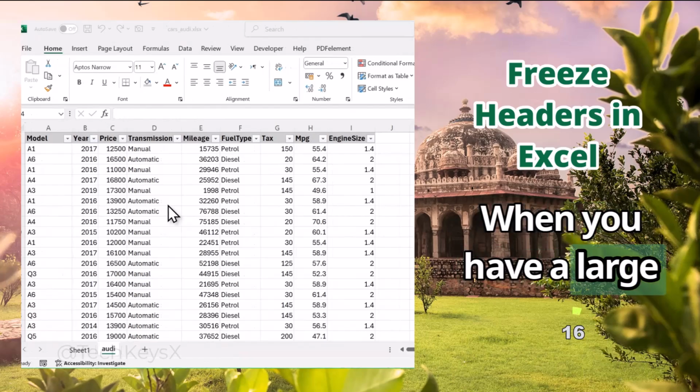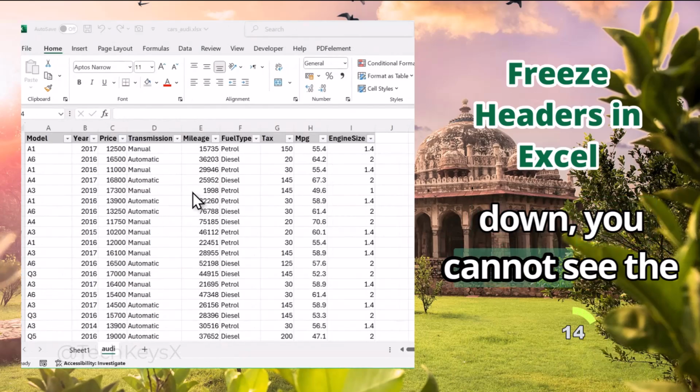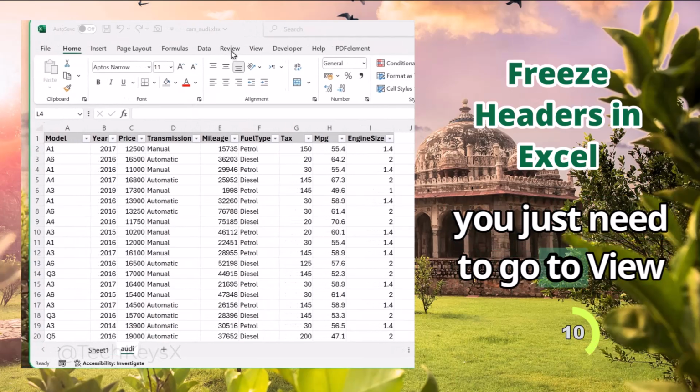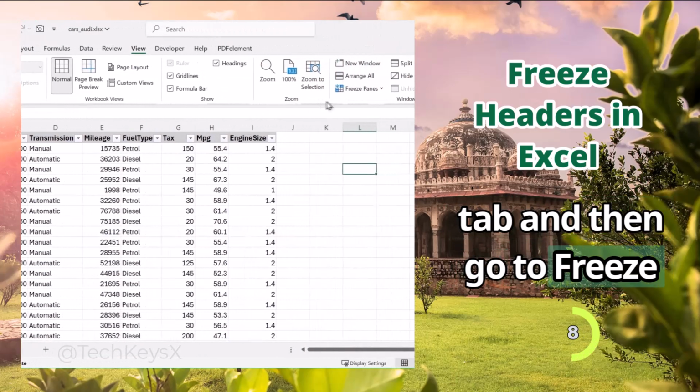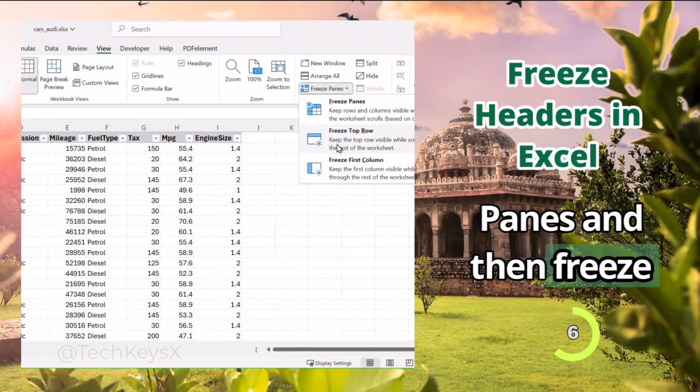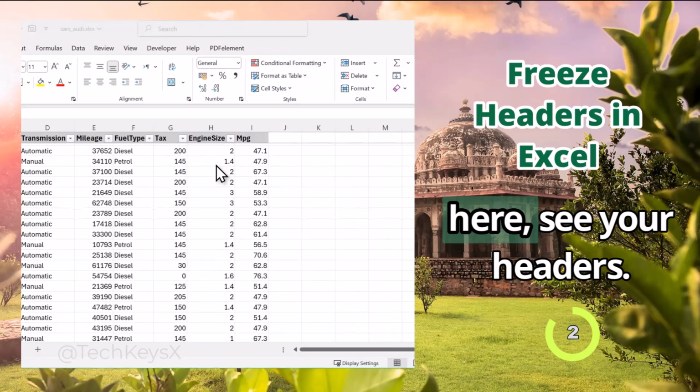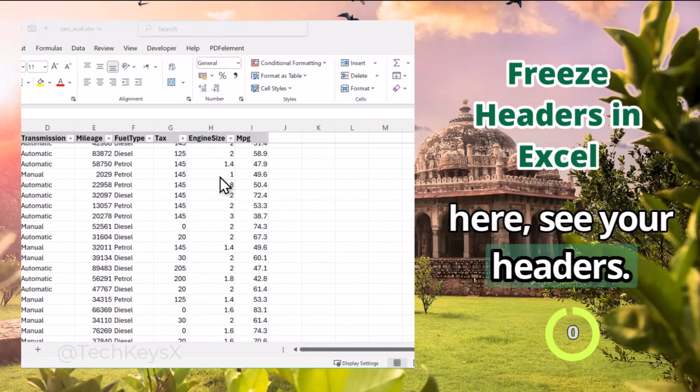When you have a large data set and you scroll down, you cannot see the headers. If you want to freeze them, you just need to go to the View tab, then go to Freeze Panes, and then Freeze Top Row. Now, when you scroll down here, you can still see your headers.